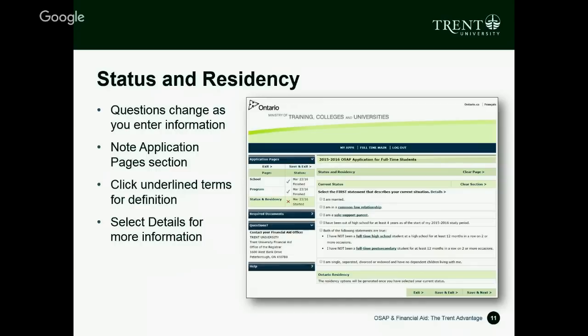If you click on the blue underlined terms, it'll give you OSAP's definition. For example, if you're not sure if you're in a common law relationship or not, you could click on that common law relationship term. It'll give you OSAP's definition, and it helps you to more accurately answer the questions and give you a more accurate funding amount at the end.